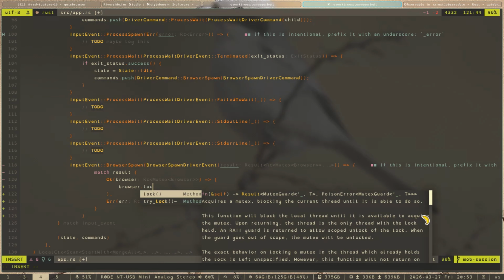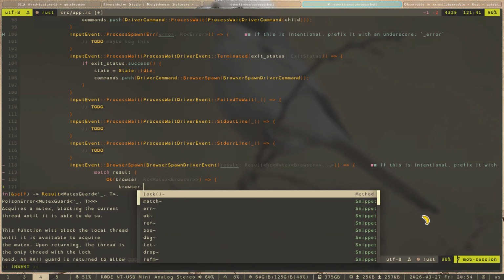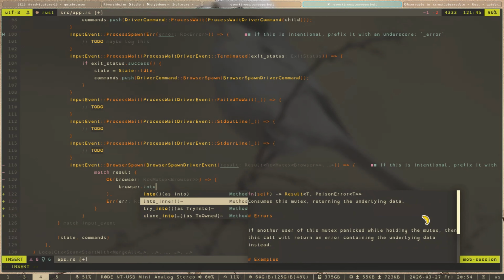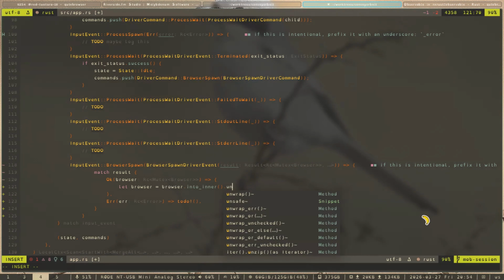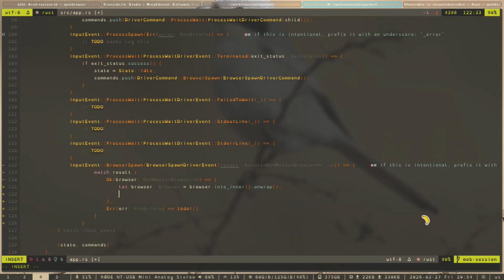I think you probably want to mutate the state. I think we want to do more than lock it. Yeah, we probably want to call into_inner. Can we do that? Consumes the mutex, returning the underlying data. We could try. Yeah. So let browser equals unwrap. So now we have the actual browser. Look at that.